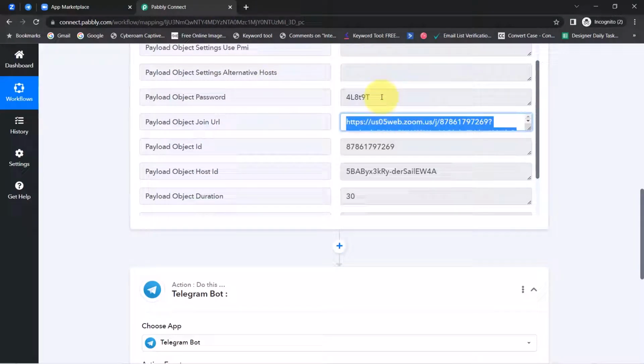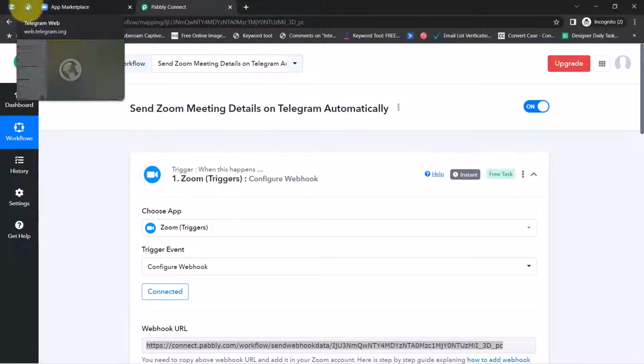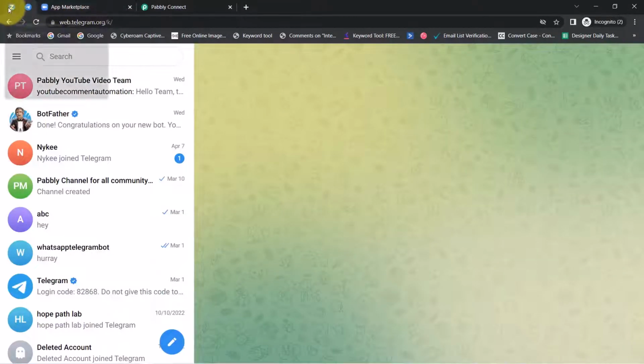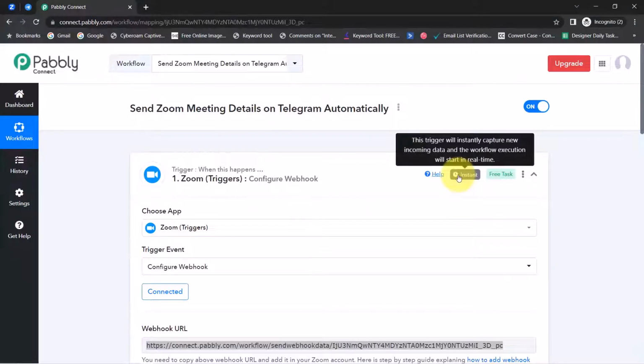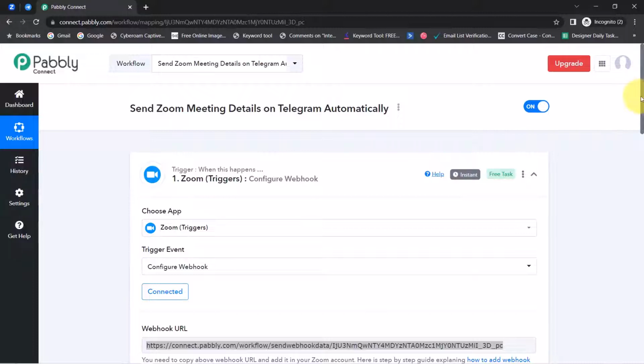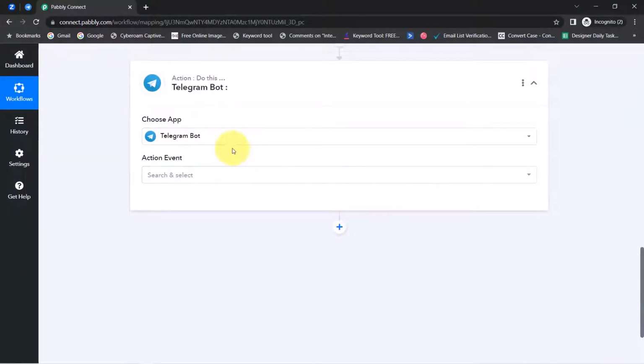Okay, so the presence of this data clearly shows that the connection between Zoom and Pabbly Connect is working absolutely fine. And from now onwards, whenever you schedule any new meeting in your Zoom account, the details will be captured via Pabbly Connect instantly, because this trigger will instantly capture new incoming data, and the workflow execution will start in real time. Okay, once the meeting details are captured, what should be the next step? So basically it should send the meeting details to a Telegram channel or a Telegram group.